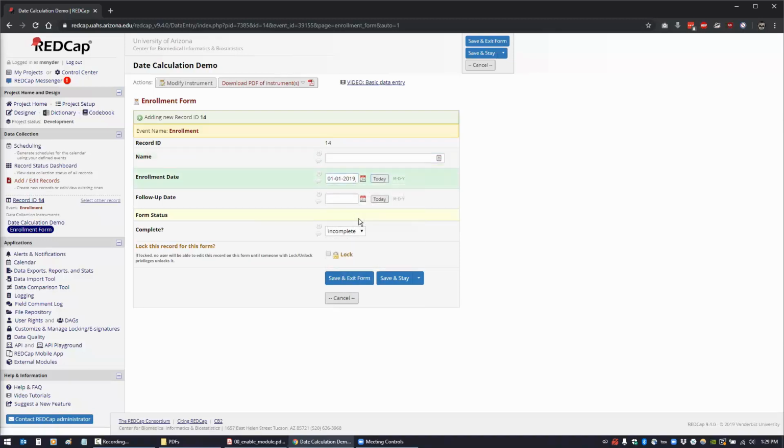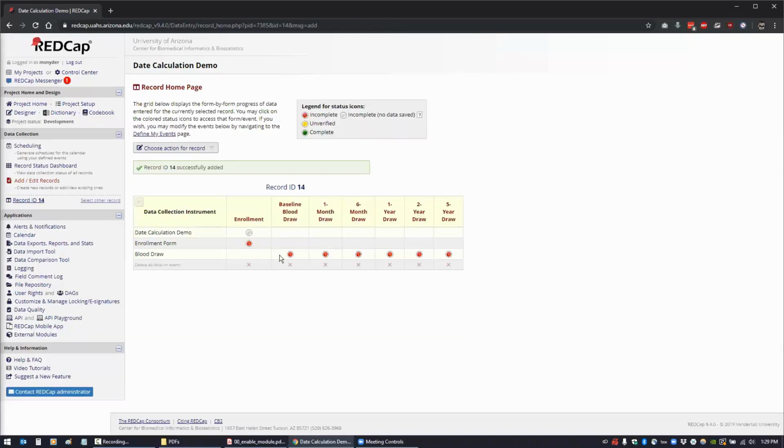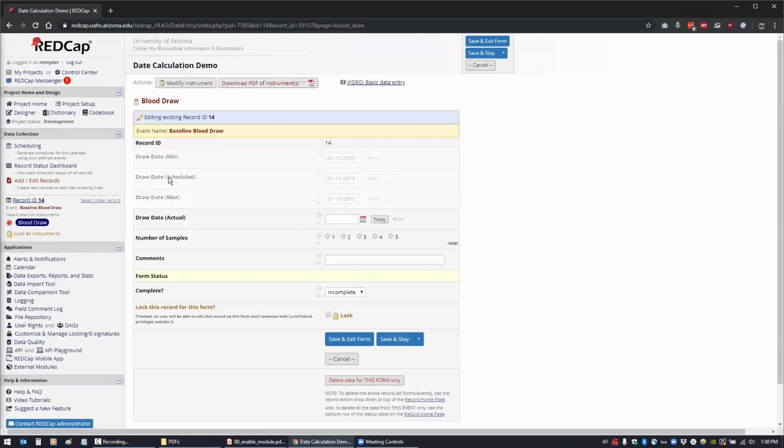And then if we save and exit the form, you'll see here now that all of these have a value in them. They're marked as incomplete because REDCap put data in those. So if we go to the baseline blood draw, 1 week later, which is the draw date scheduled, it's going to be 1/15, but 3 days before that it's the 12th, and 3 days after that it's the 18th. So then if the person actually came in on the 17th, then we would just save that.